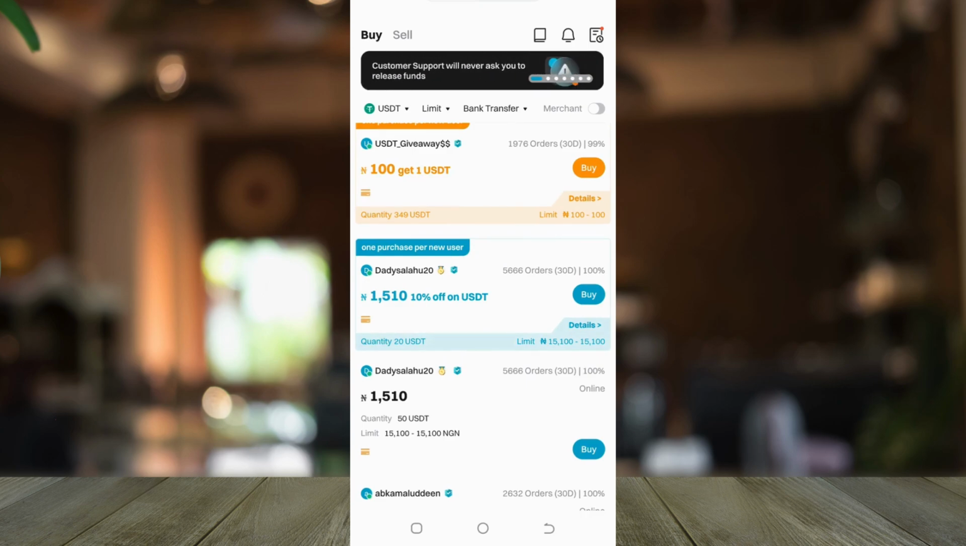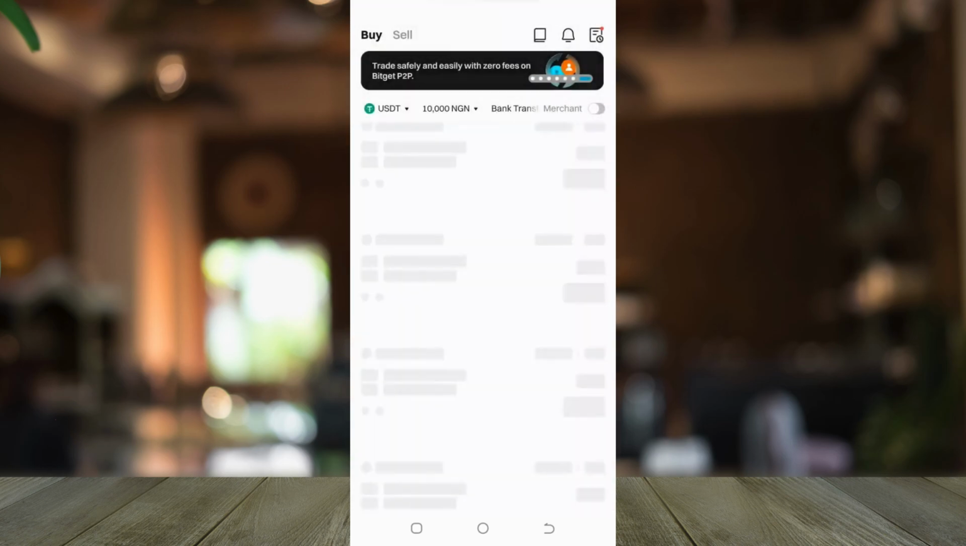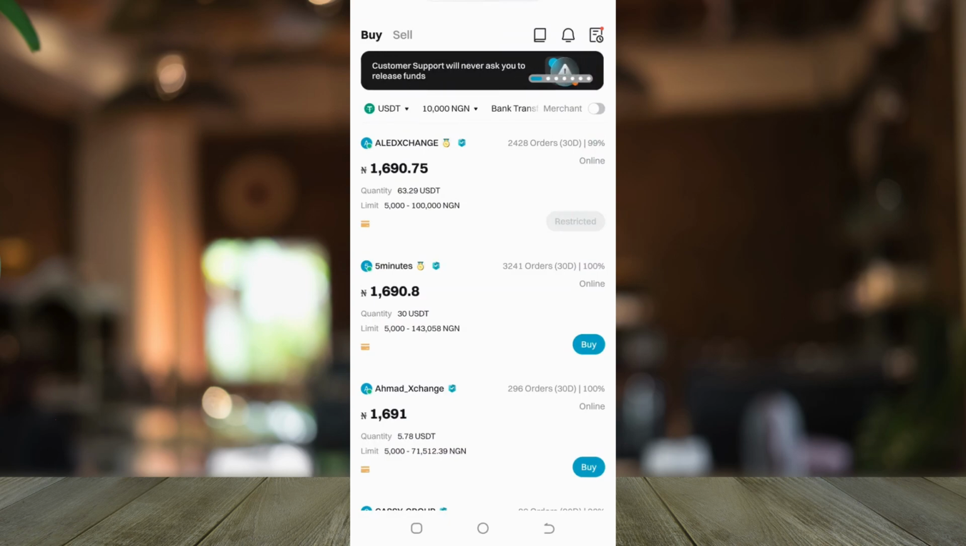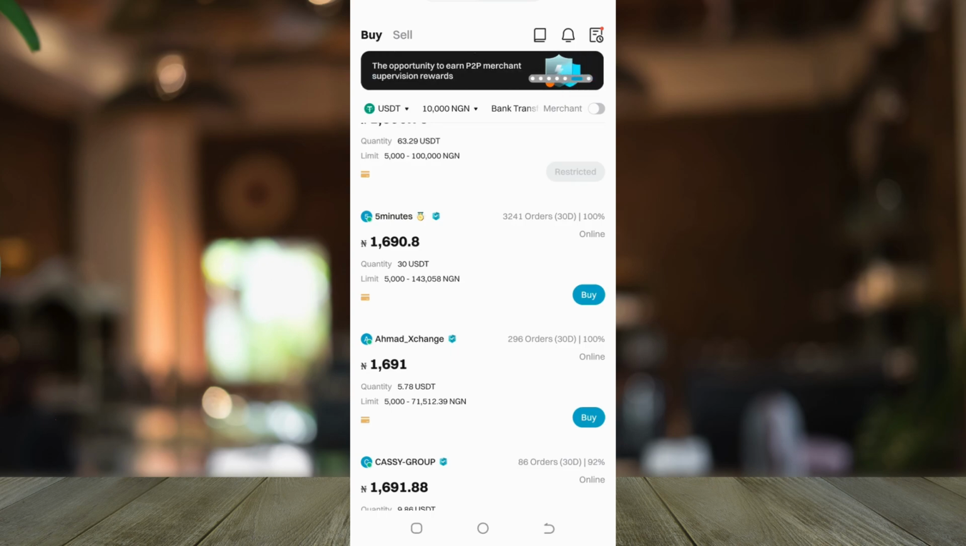And there's another filter we want to set again, which includes the amount of money you want to spend in buying USDT. In my case, I want to use 10,000 naira, so let's click on limits to set that limit. Here the limit I'm going to set is 10,000 naira, so click on 10,000 and click on confirm. Once you click on confirm, it's going to bring up people that are willing to sell USDT worth of 10,000 naira and are willing to accept bank transfers. Okay, and that's our method.